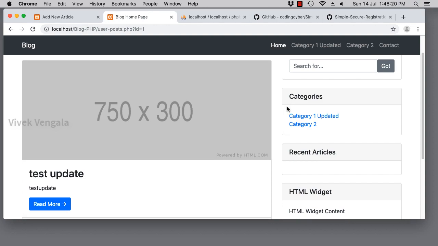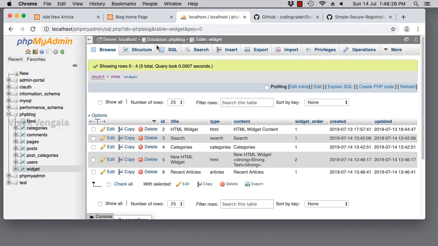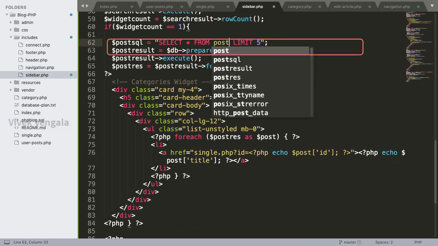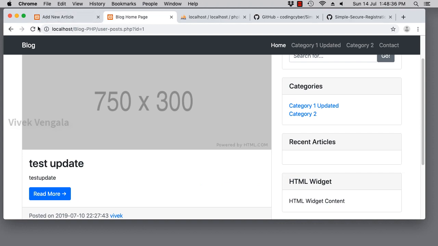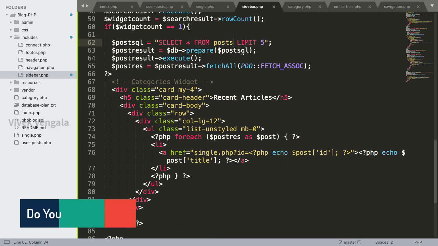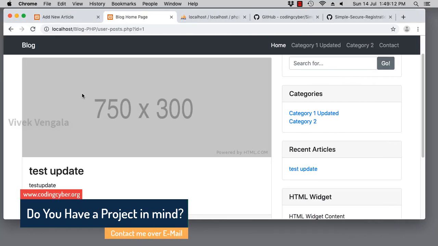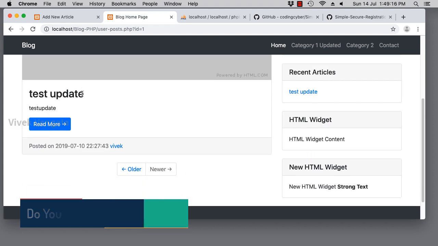Recent articles, nothing is displaying. This block is visible, and I have an error, and we have an error with the table name. It's post, not articles. It's post, not the articles. Post table. Now you can see the one recent article, and if I have multiple articles, it will display up to 5 articles, same as the categories.